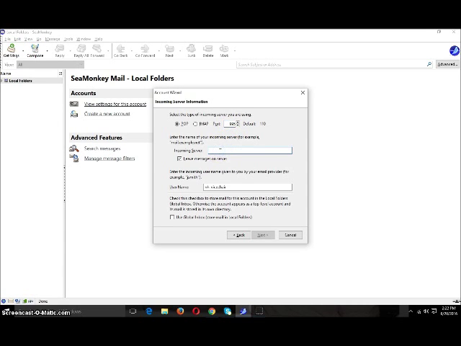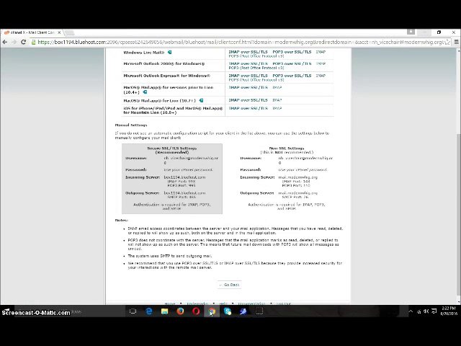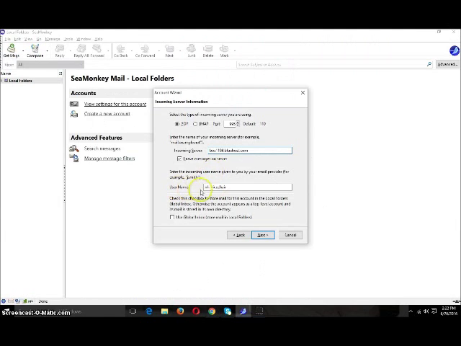Okay, incoming server, box1194.bluehost.com. I did it wrong again. There we go. Box1194.bluehost.com, and make sure that's right. And it's the same for the outgoing, except the SMTP port is 465. Username, NH Vice Chair at modernwhig.org.